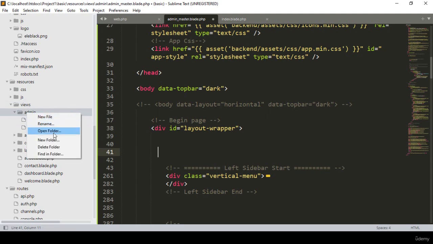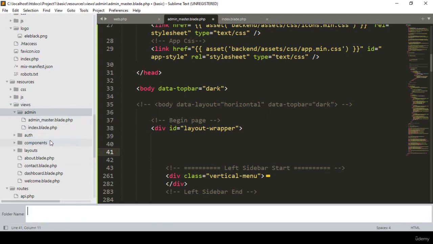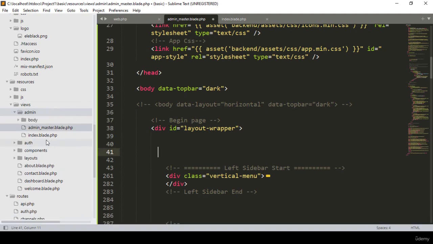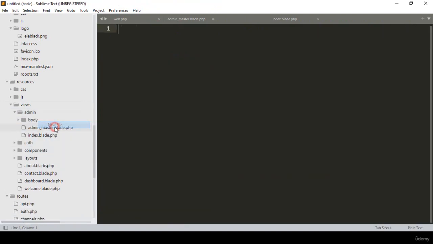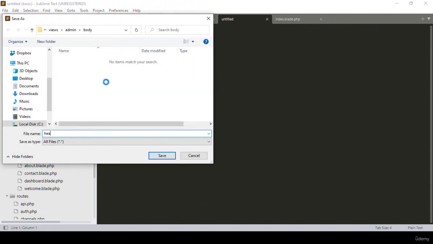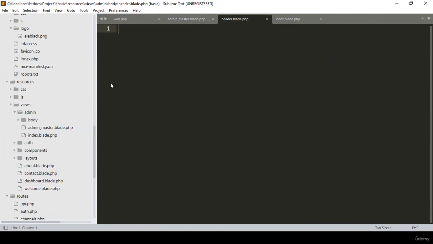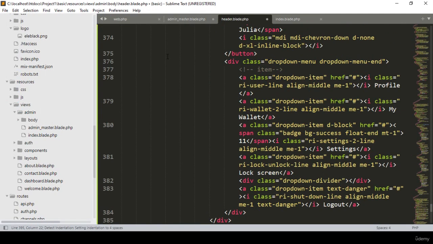In this admin, I want to create another new folder. I name it body, and in this body area, I want to create 3 files. I simply click save as, and I name it header.blade.php. So that is our header, and in this header file, I want to paste our header part.